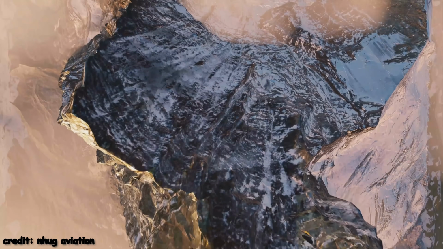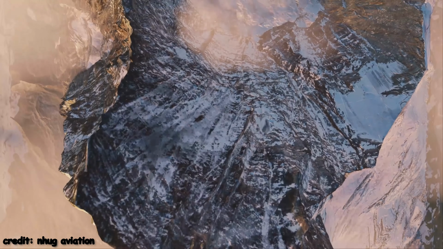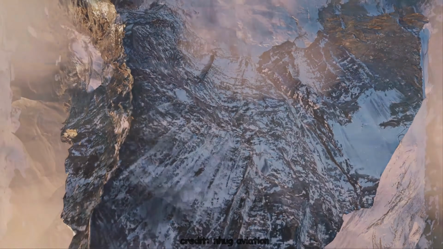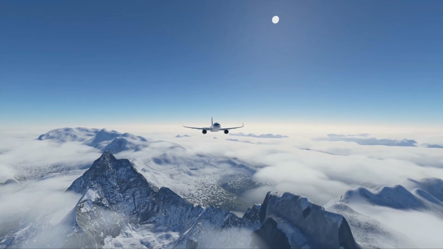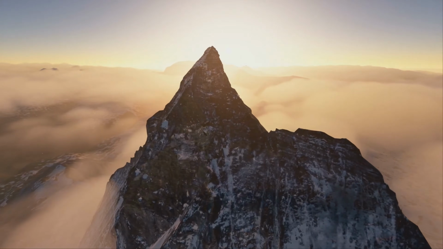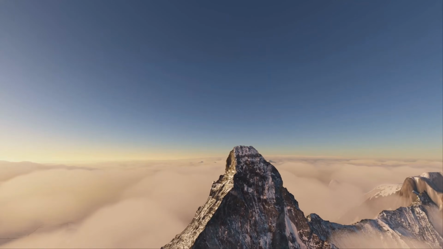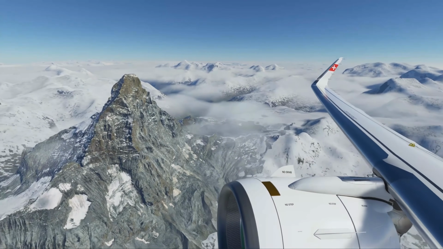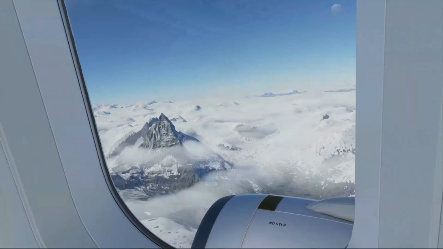FS2020 scenery looks awesome, everything is very detailed, and it's the first game ever to have everything like in real life. Well, almost everything. But there are a lot of bugs and problems in the scenery. I made 2 videos about that, you can watch them after this. Here is a little taste.